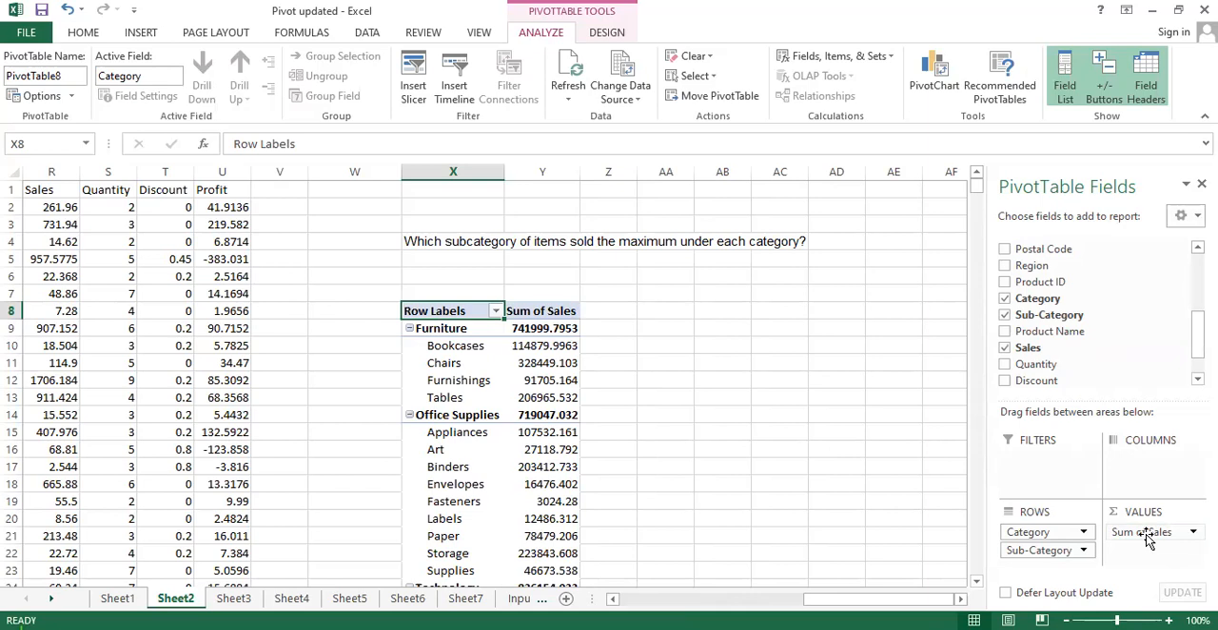So what do we do next? If we change it to maximum, to give us the maximum sales, we do equals to max.